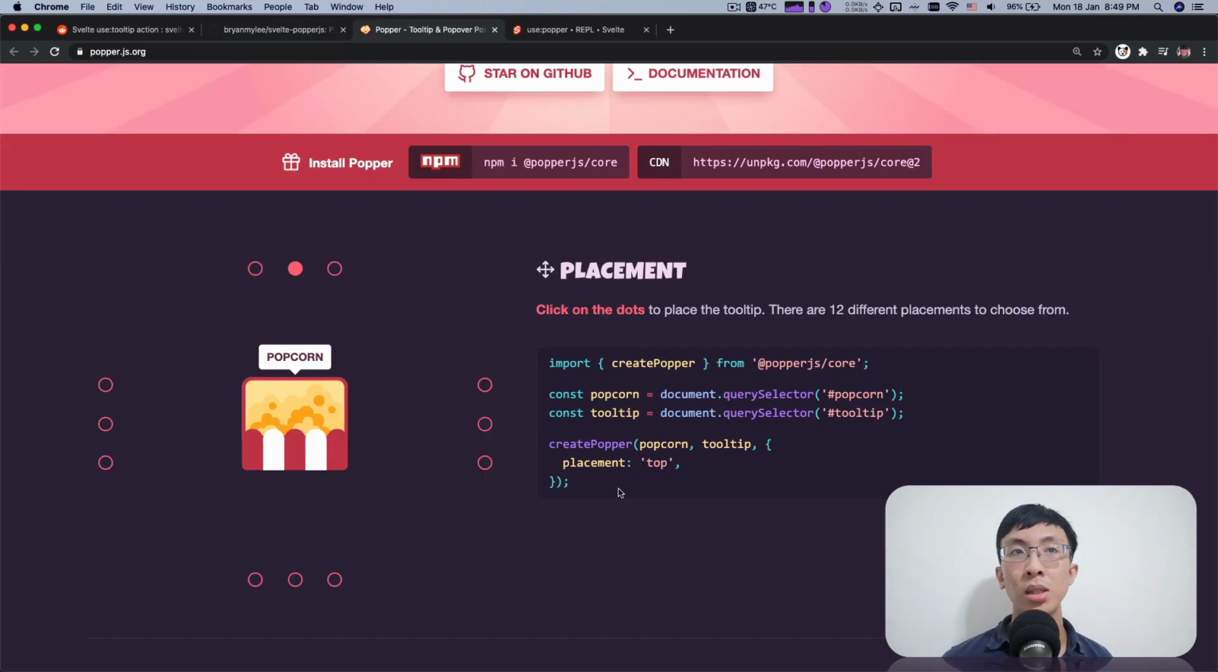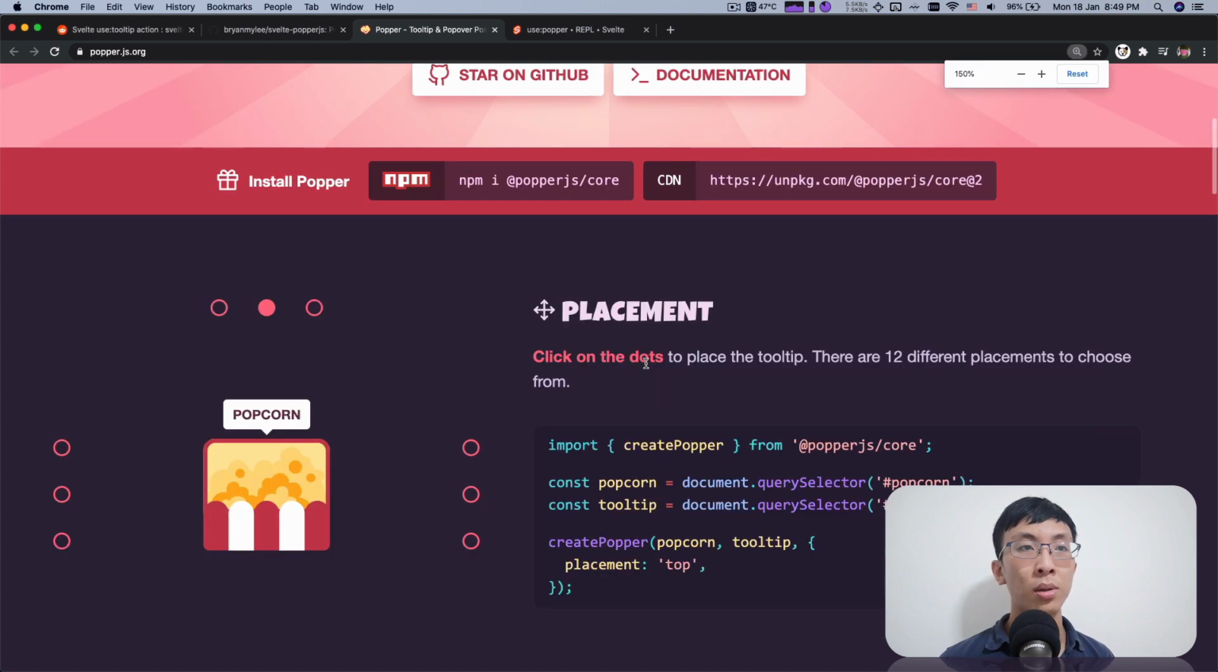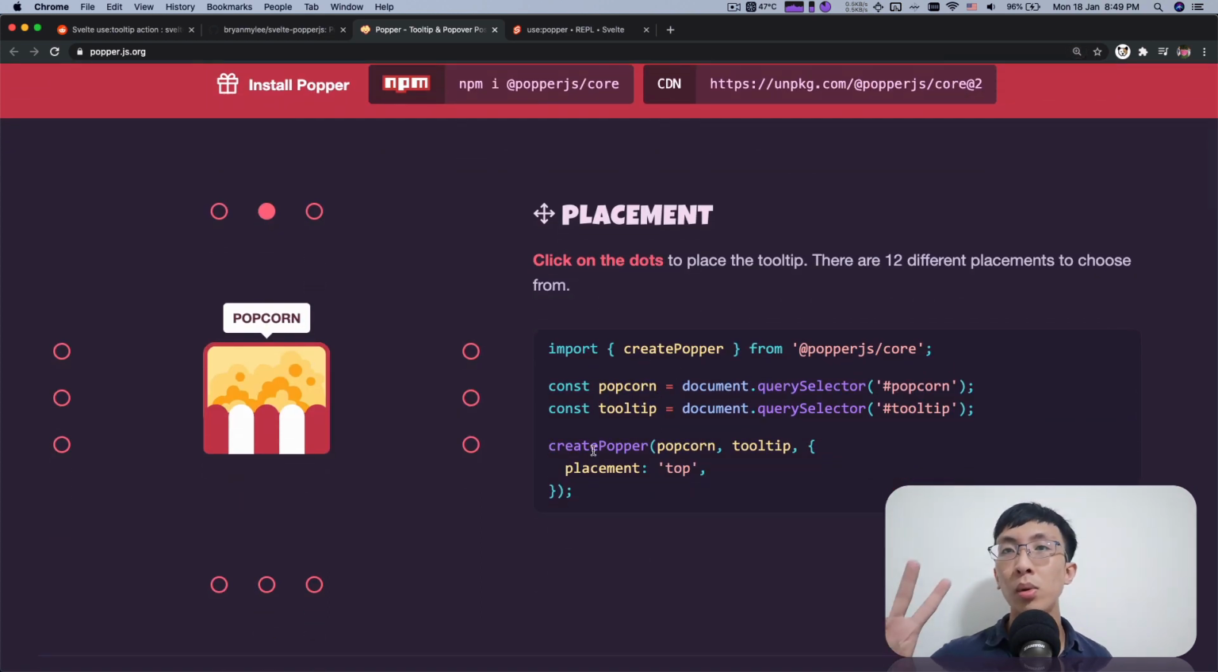Why is it so interesting is that if you take a look at the Popper.js API, you import createPopper from Popper.js core, and you pass two elements in this API, which is the element, and then the second one will be the tooltip, right? So you call this API with two elements. And remember, when we use actions, we only apply it on one element. So what if you want to apply it to two elements like this Popper.js, and how would you do it? And that is what we are going to try out in this example.